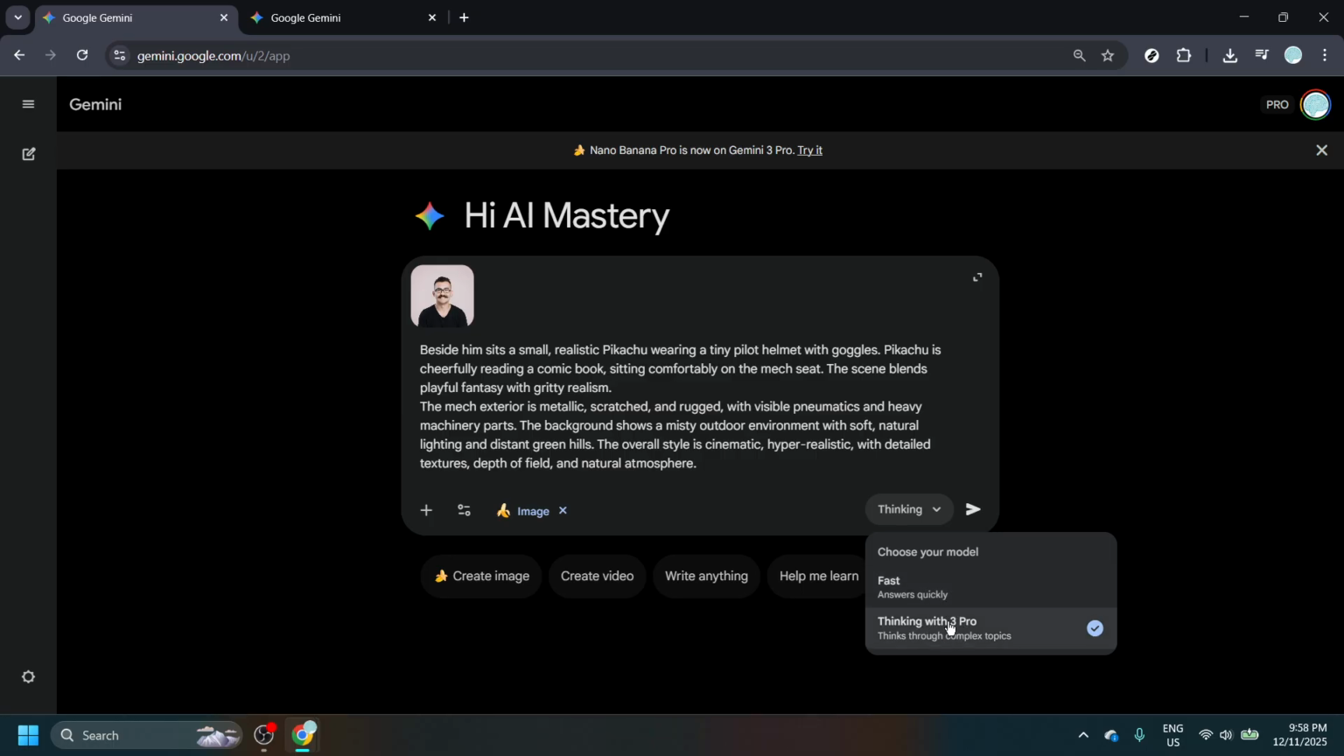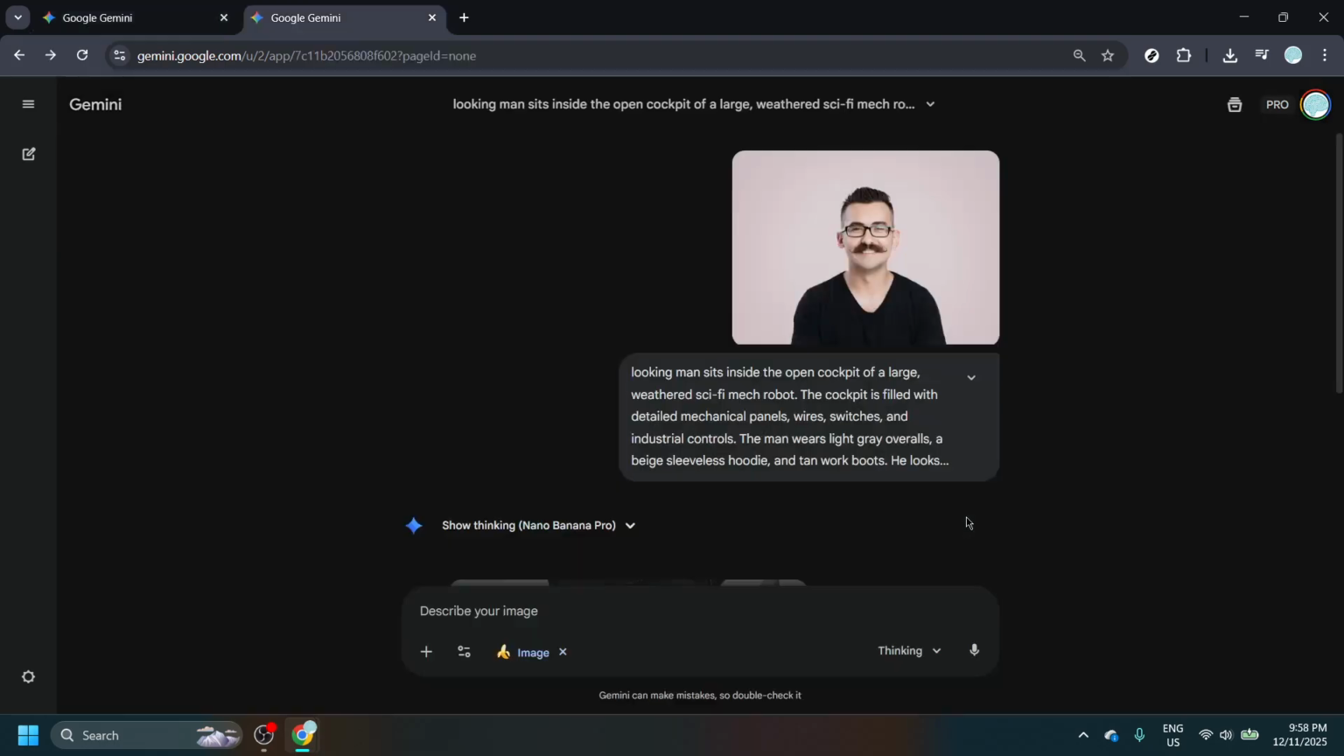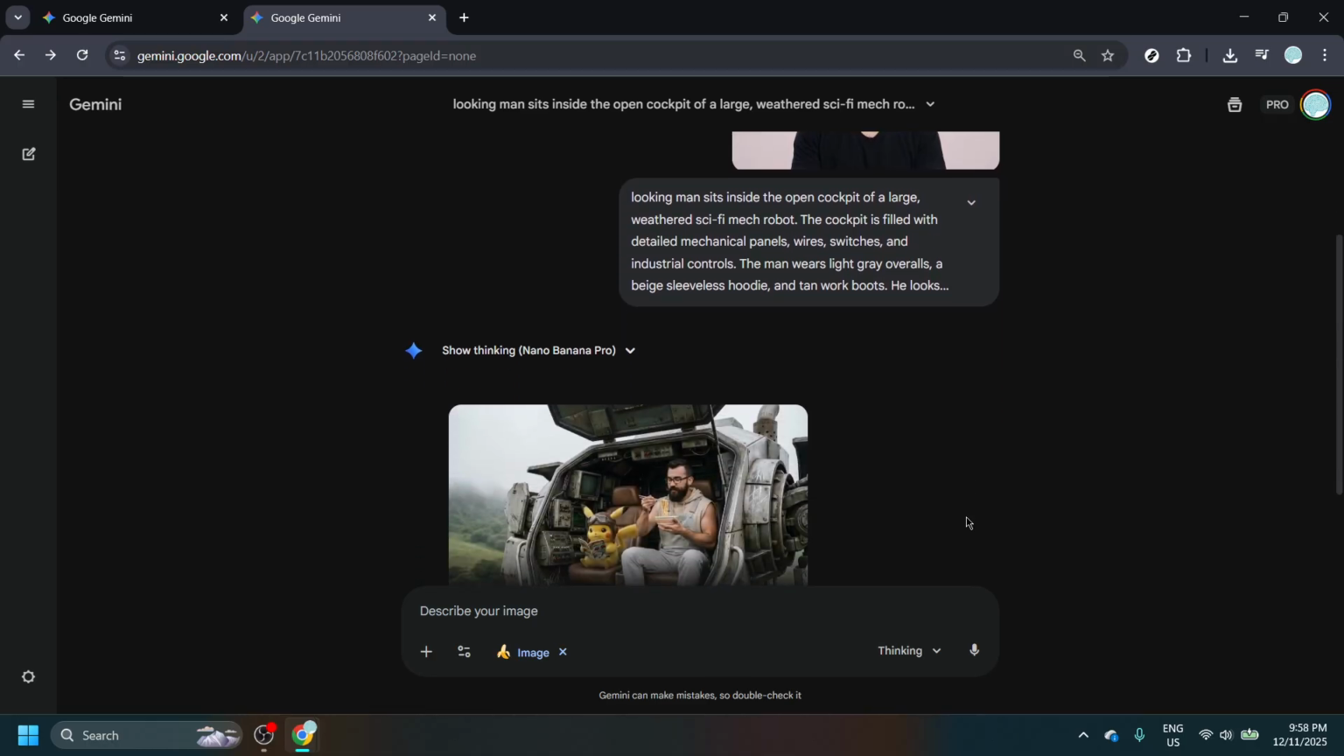Selecting this activates the new Nano Banana Pro setting for image generation, giving you the enhanced reasoning and visual quality tied to that option. Finally, click Submit. Give it a moment to process. If rendering takes longer than expected, that's normal for complex prompts or high-detail scenes.